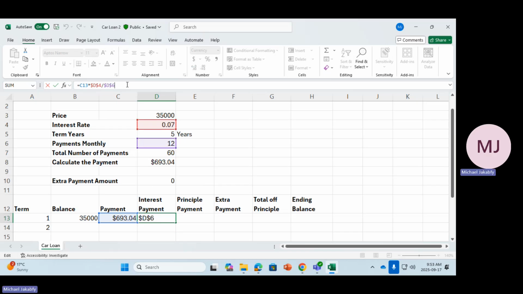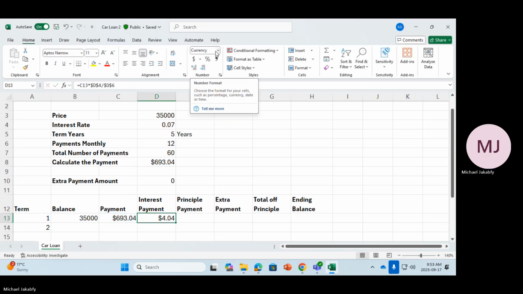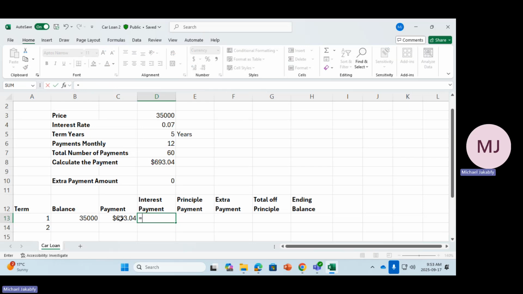So 7%. Let me try this again. My interest part of this term: I'm going to use my balance of 35,000 times my 7%, hit F4, divided by 12, hit F4, hit enter. So it's 204. Make sure for the interest part of the payment, you're using your balance, not your payment.